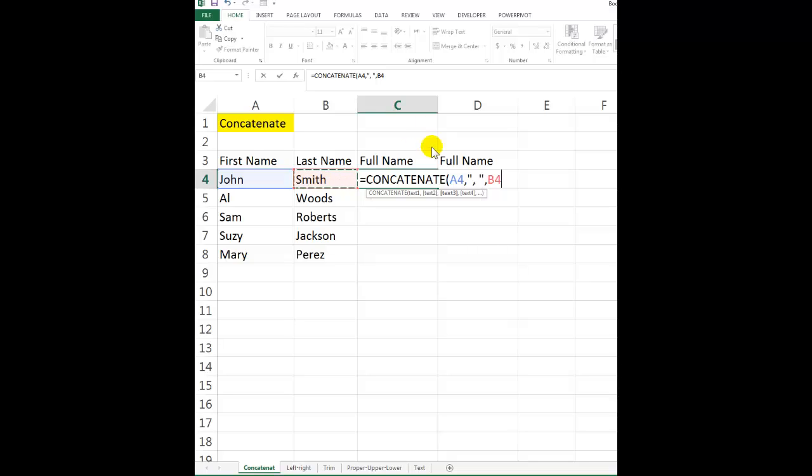Of course, I made a mistake. No big deal. This is supposed to be Smith, and this is supposed to be the first name. When you use the mouse to click, it's much easier to correct yourself. Actually, I'm glad I made the mistake, so you'll see how easy it is to correct. Here we go. We got Smith, comma, John. And now we have Al Woods, Sam Roberts, Susie Jackson, Mary Perez.